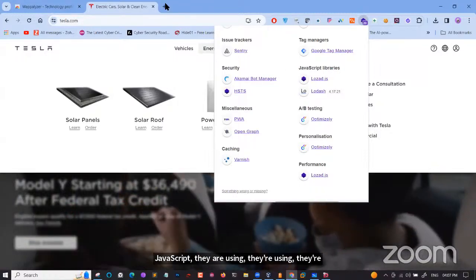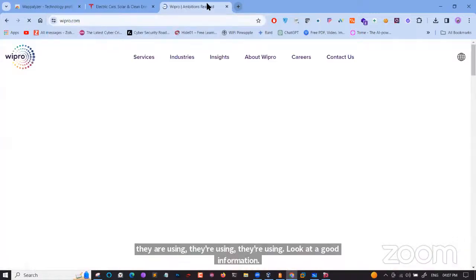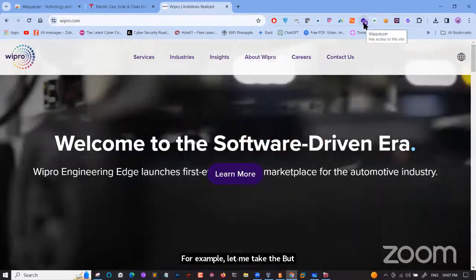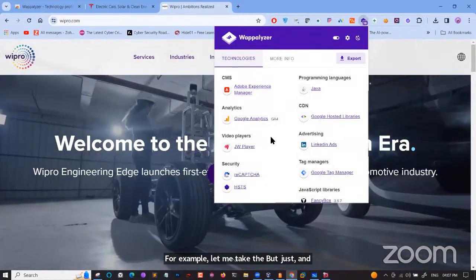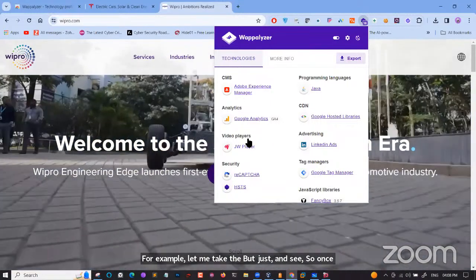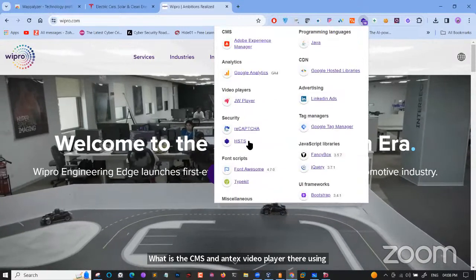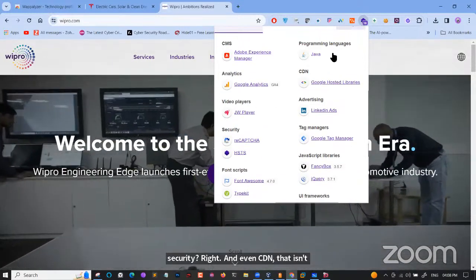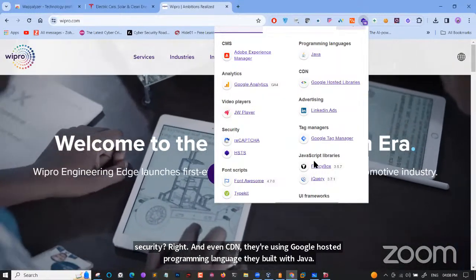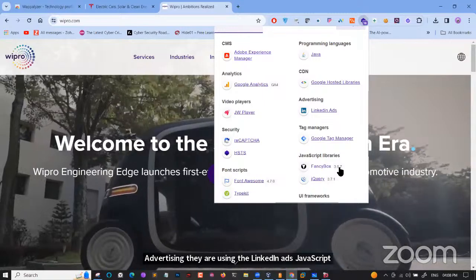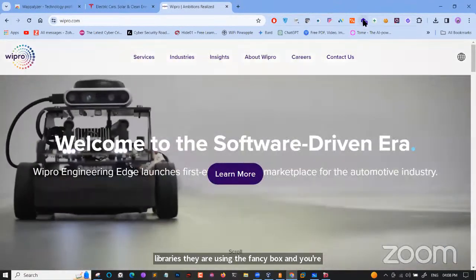Look at good information. For example, let me take Wipro. Just visit Wipro.com and see Wappalyzer here. It is collecting the information. Once you click on that, you can see what information it is giving. What is the CMS, analytics, video player they are using, security, fonts, right? And even the CDN, they are using Google hosted, and the programming language they built with is Java. For advertising, they are using LinkedIn ads. For JavaScript libraries, they are using Fancybox. You're getting the version also here.